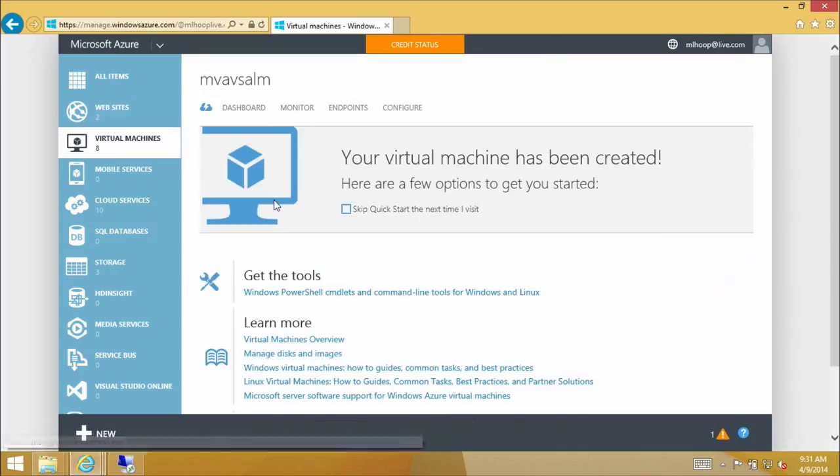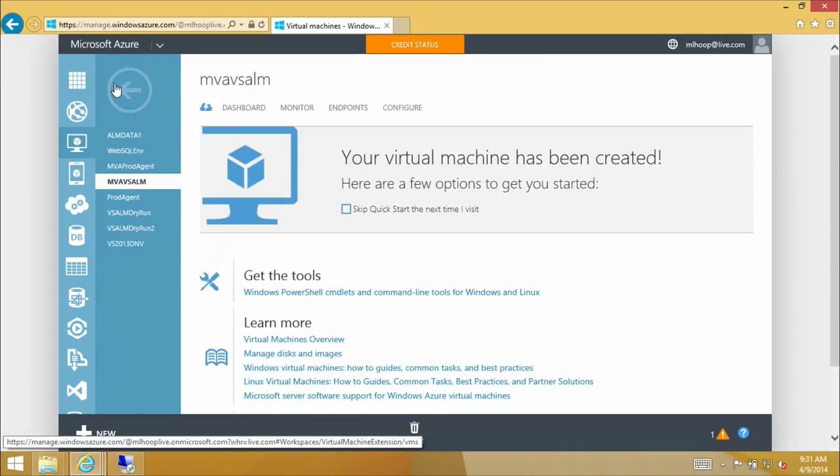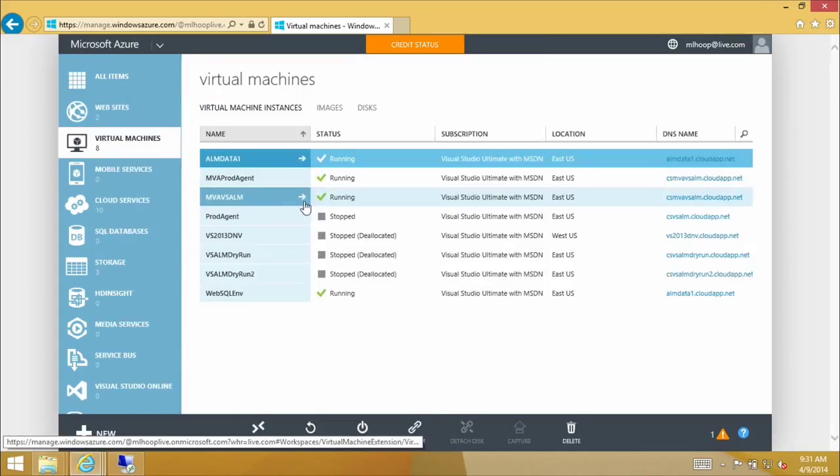We have an MVA, VSALM virtual machine running. And it's going to be where we have Team Foundation Server installed, where we have Team Build installed. We also have the Release Management Server installed. So if you're familiar with a single VM setup, like a Brian Keller VHD setup, that's what this particular guy is here. It has TFS already on it, so we're not going to install TFS.